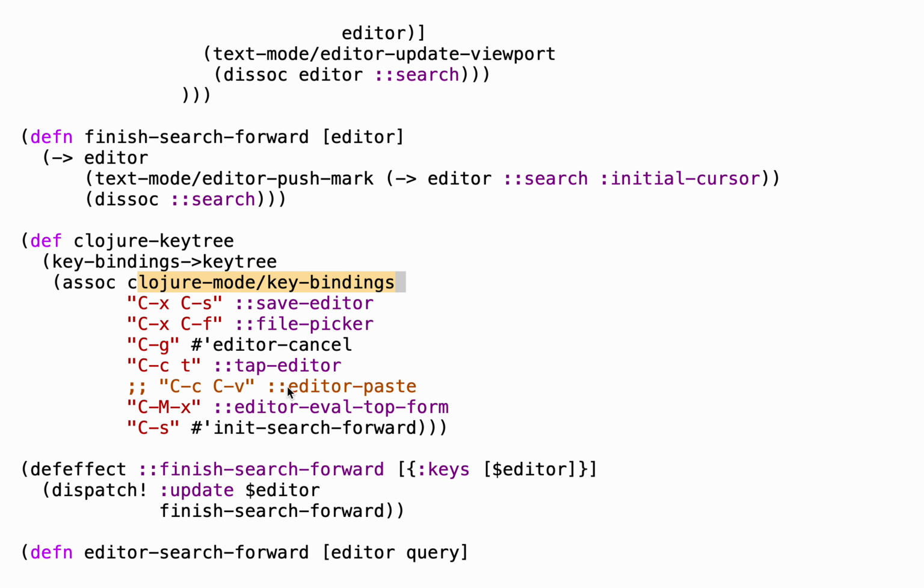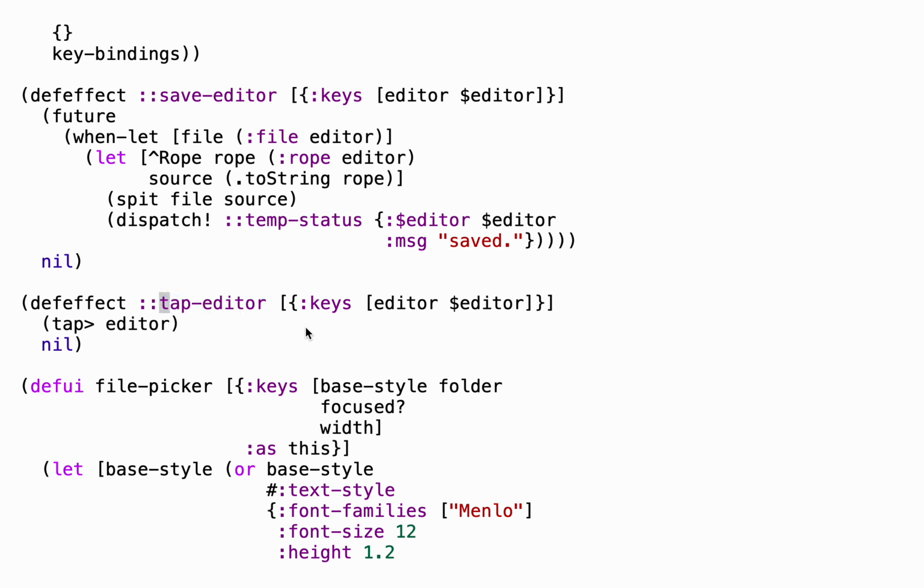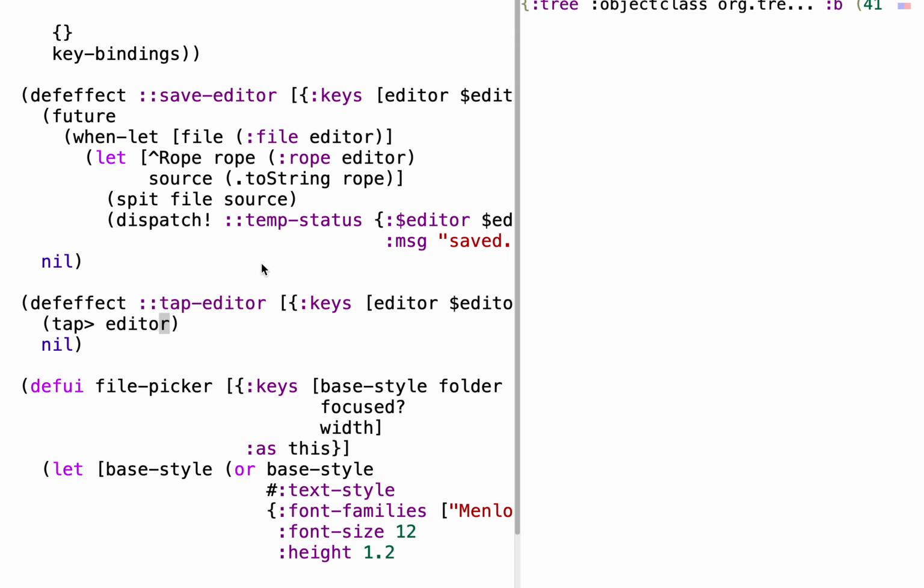And so you can see there's really only one editor command, and then these keywords actually correspond to effects. So let's look at tap editor. These effects can affect the editor itself, but you can also do side effects like saving files. Here we have saved editor. We can look at what it looks like to tap this. Let me tap it a few times so it's actually on screen here.